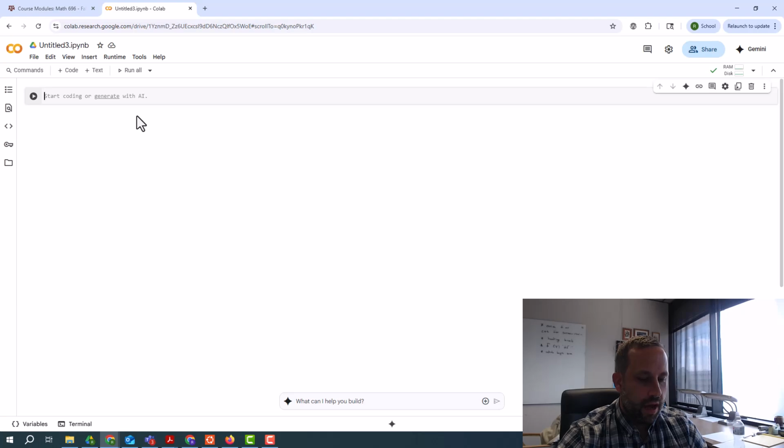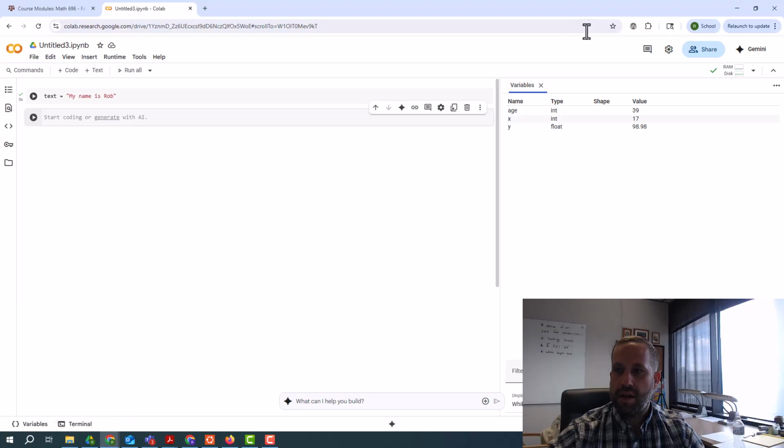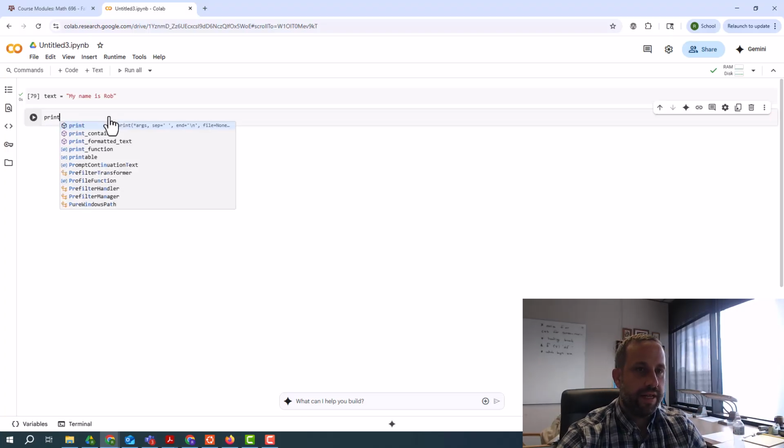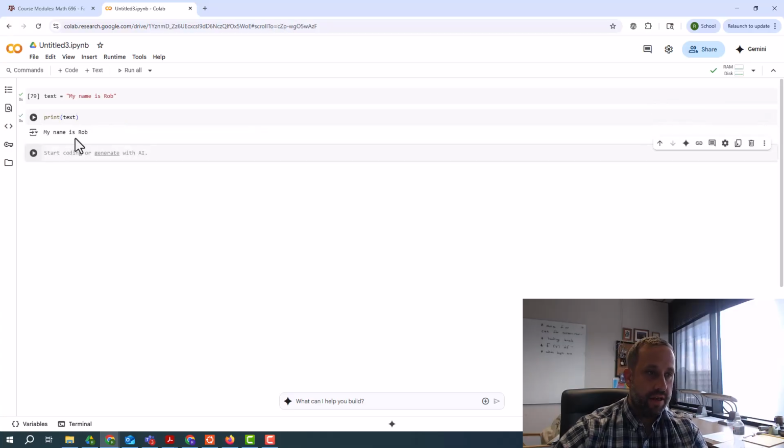So I could do something like this. Text equals "my name is Rob". Now if I run this, I'm looking at the variables again. Anyways, in the variable text is stored this string, my name is Rob. So I could do something like print text, and when I print this, it's going to print my name is Rob.